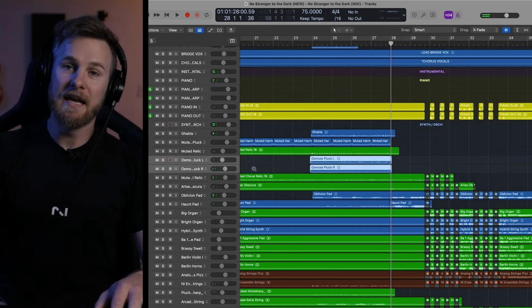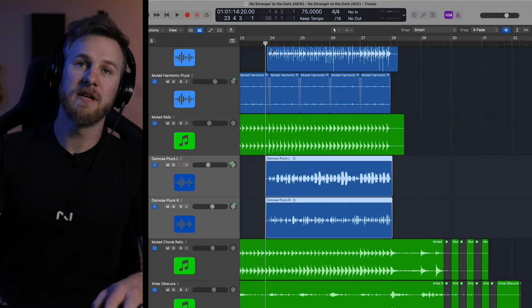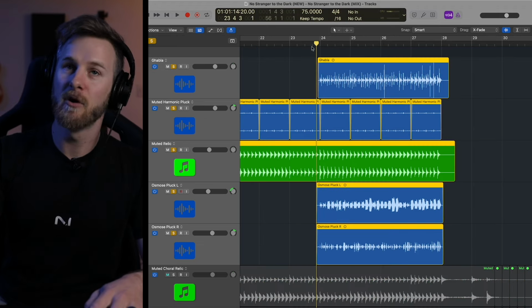Okay, and so I add in other plucked elements in here. I'm adding more plucks in here. I'm adding more elements in here that just help give a little bit more of this energy.